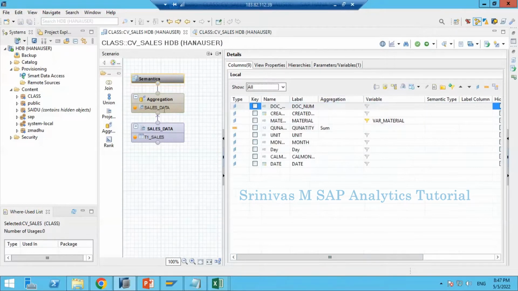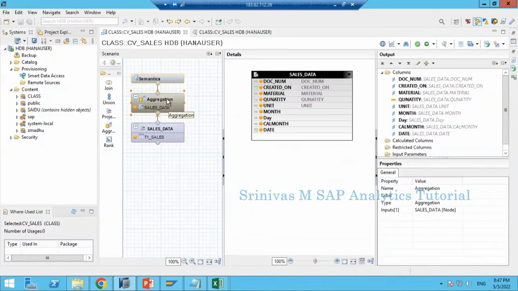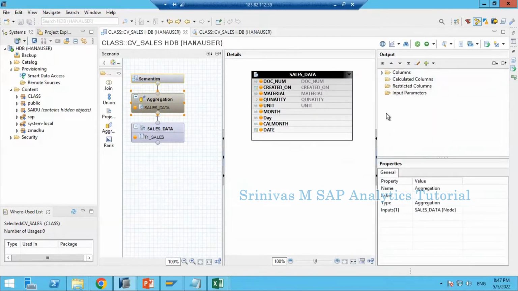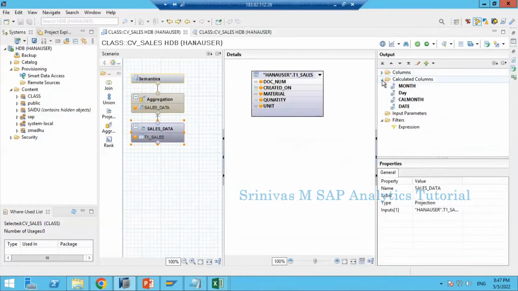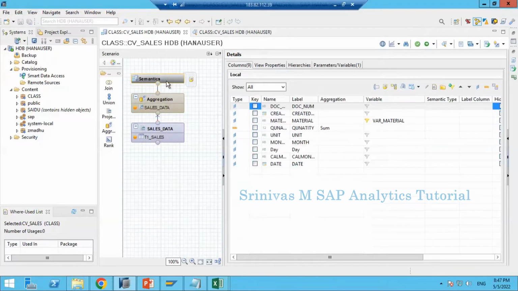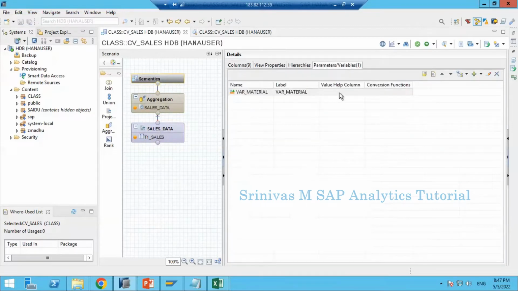Coming to this variable concept, if you go to the aggregation node, you cannot see this variable filter at all. In the sales data also you cannot see any option to create variables. So variables can be created only from the semantic node under the parameters or variable section. This is the only place where you can create variables, and apply into our schema.